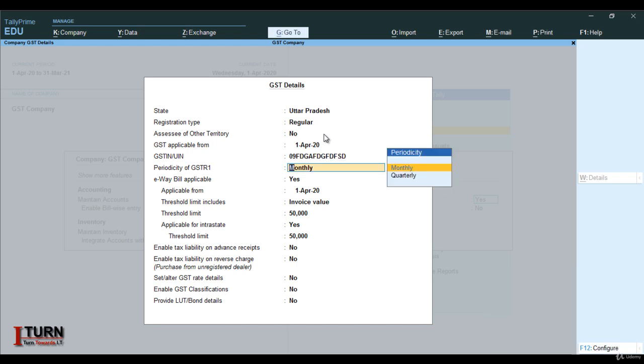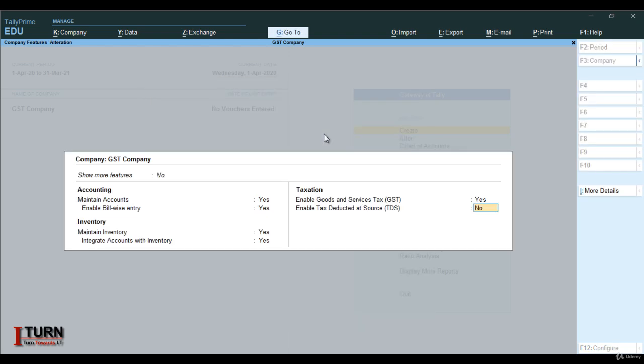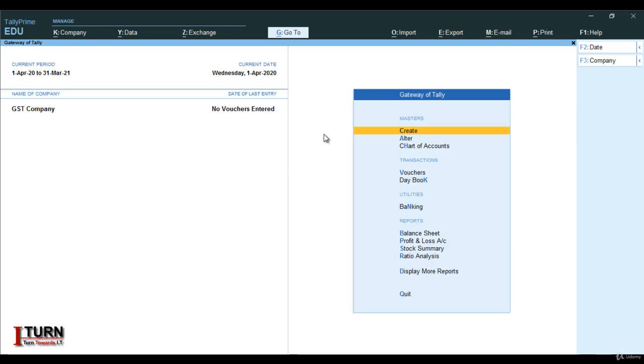Fine. Now GSTR1 is going to be maintained monthly or quarterly, you will have to select that. So I am selecting monthly in that case. E-way bill applicable, right now I am keeping it no. Okay, rest of the detail keep it as it is, no need to make any changes. Go ahead and save it. Fine. So we have set the feature of this company.